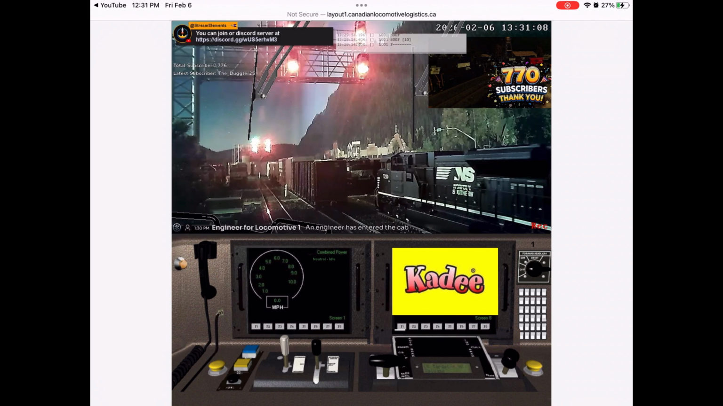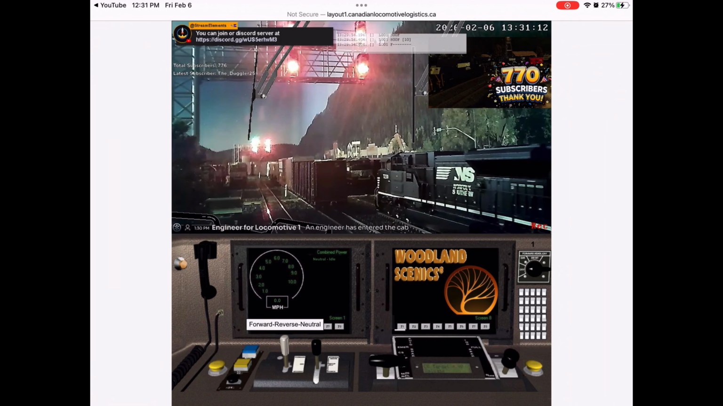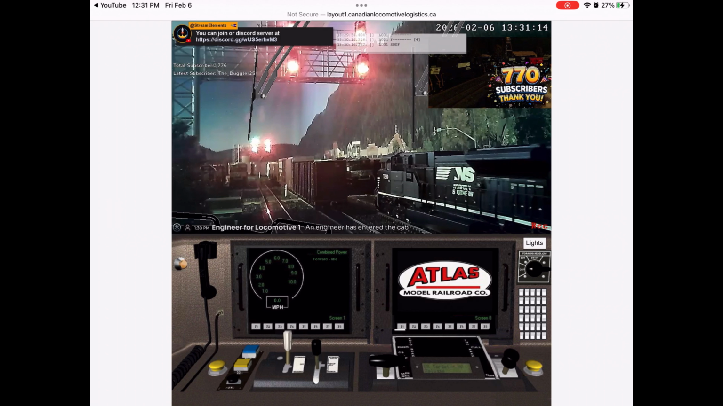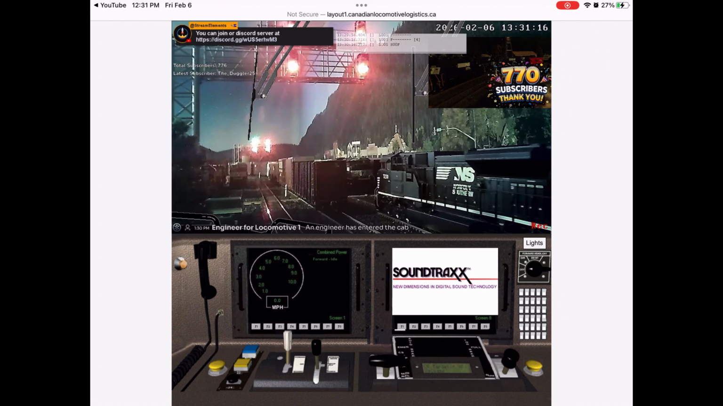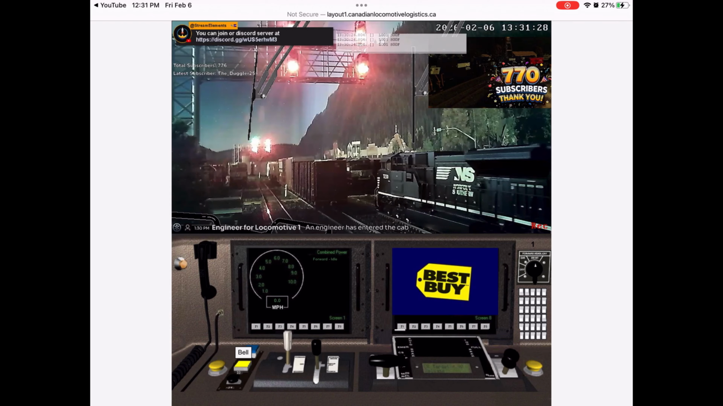Now that you guys saw that, now we're going to show you how to drive. First, you need to put it to forward using the reverser. Next, you need to notch the train up to about notch 6 or 7.